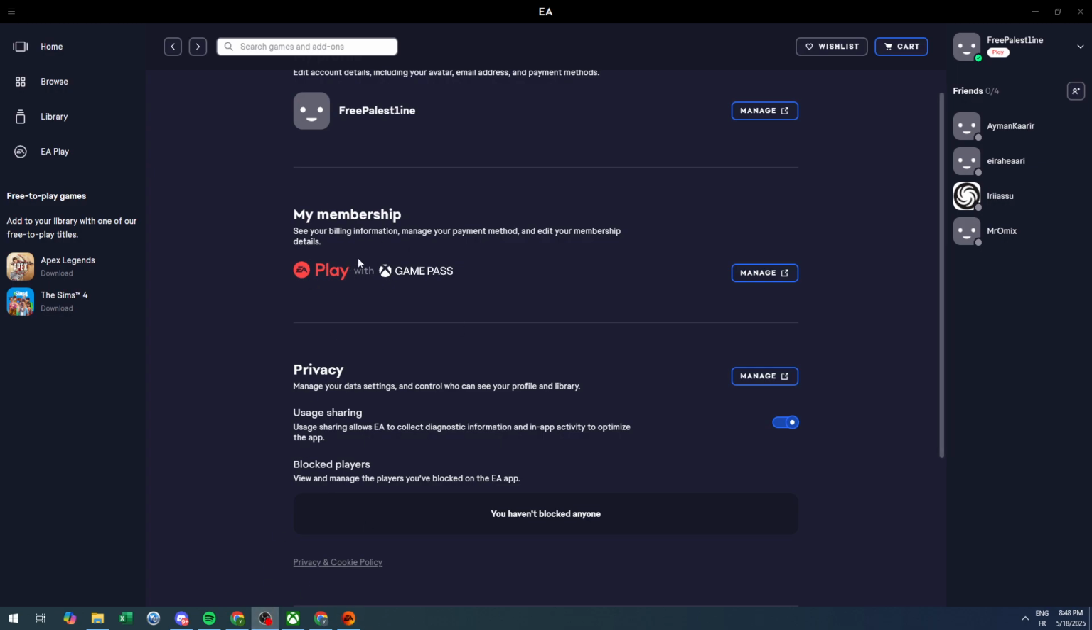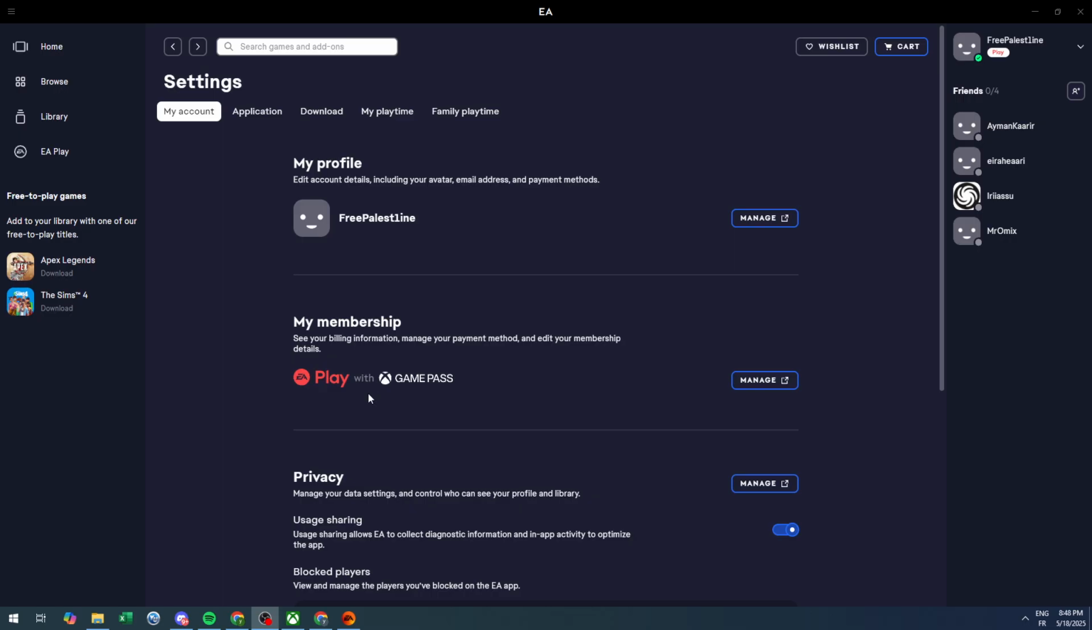Second thing is to uninstall it. In case you didn't uninstall it, then I highly recommend you uninstall every single game that comes with it, unless you want to install it again. Then this is very important.